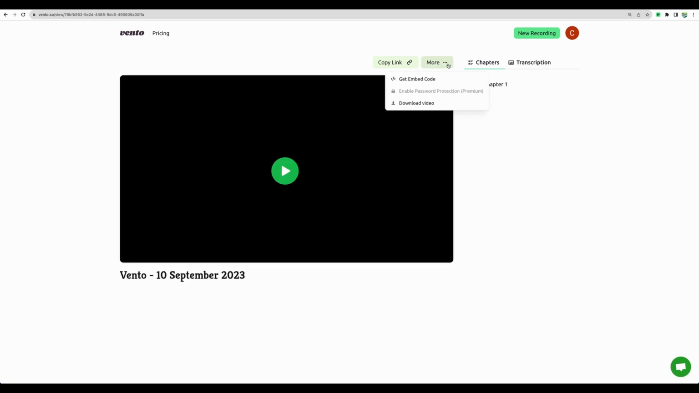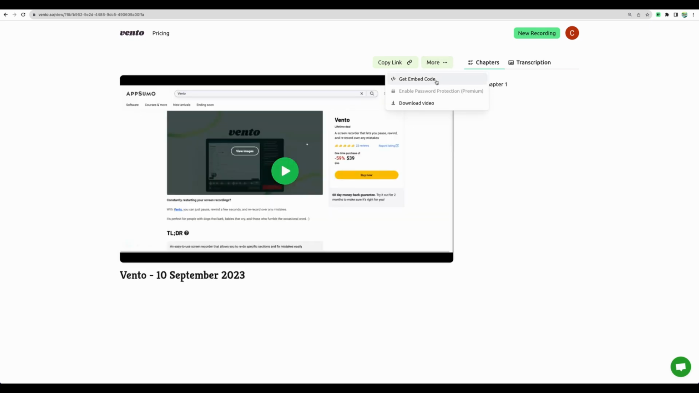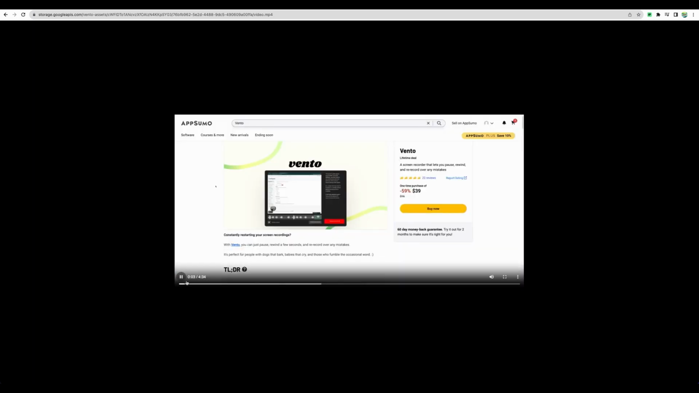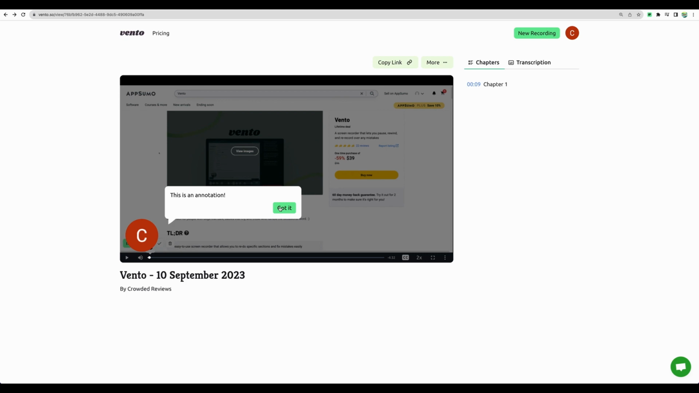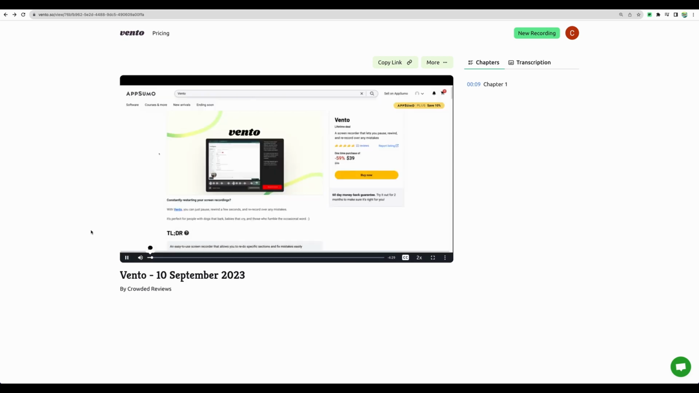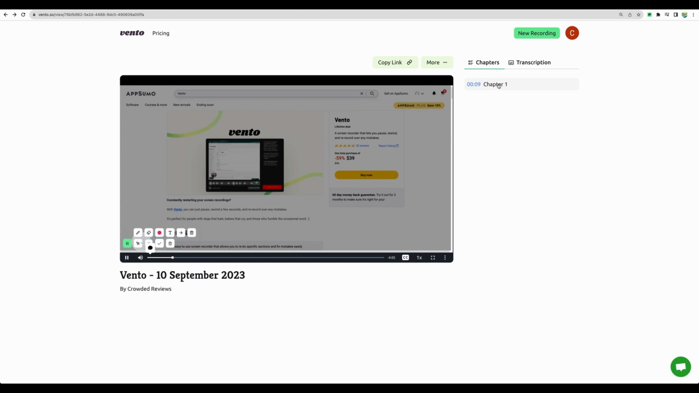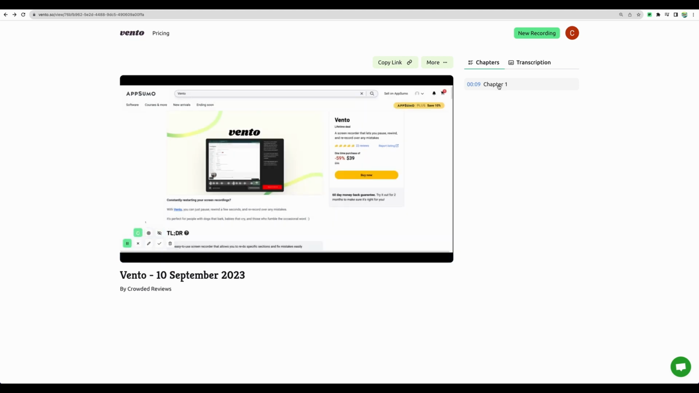So you can share your recording and get embed code. You can copy that and paste it into your website. You can download the video. Here it is. You can play it. We can see that the recording has started. As well, of course, we can play the recording from here. This is an example of the annotation. We can jump to a particular chapter, which we edited like so, and start from that chapter. And as well, of course, you can copy the link and share that with anyone.